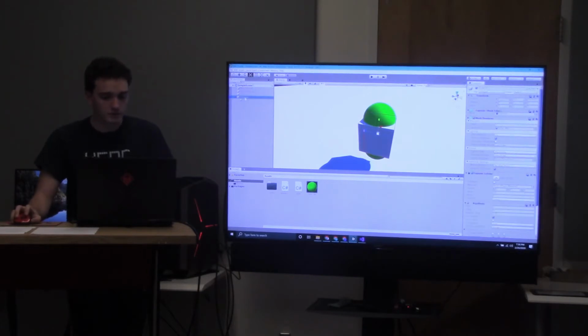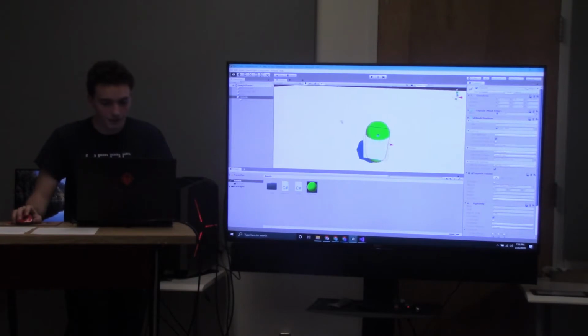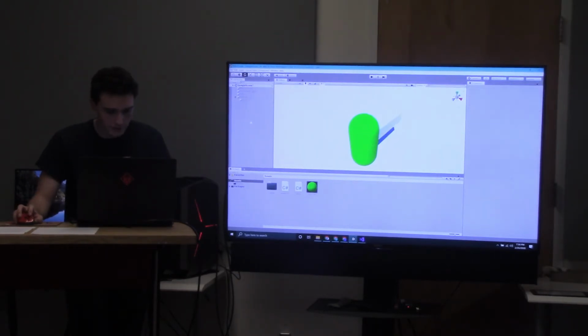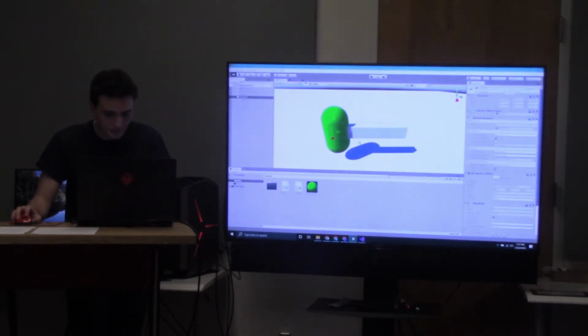So when you click on the capsule, and you have the movement tool selected, you'll see a green arrow, a blue arrow, and a red arrow. Make sure that this cube gets extended out that way towards the blue arrow, because that is going to be your forward vector. Yeah, that's good. That's nice.